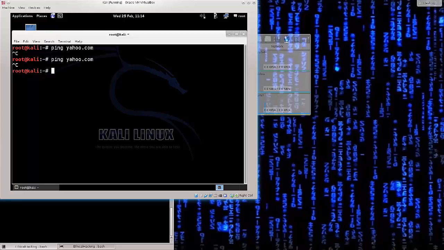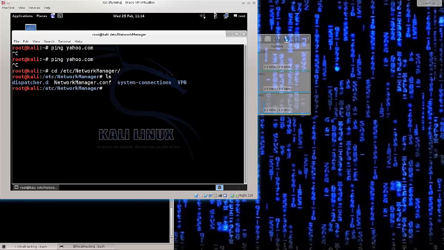There's a relatively easy fix to it. You just navigate over in the terminal, you type in cd, which stands for change directory, to /etc/NetworkManager. Let's see what's in it. Excellent.